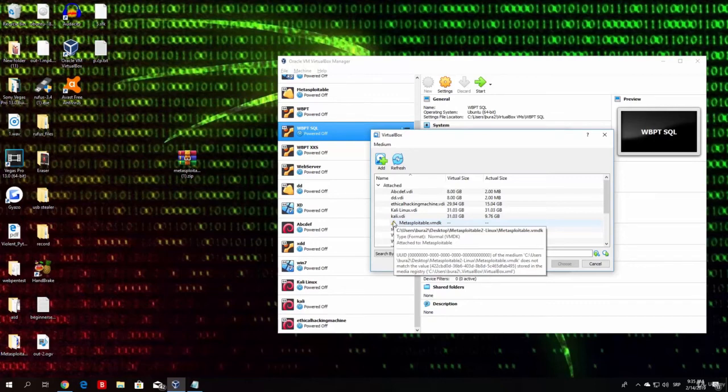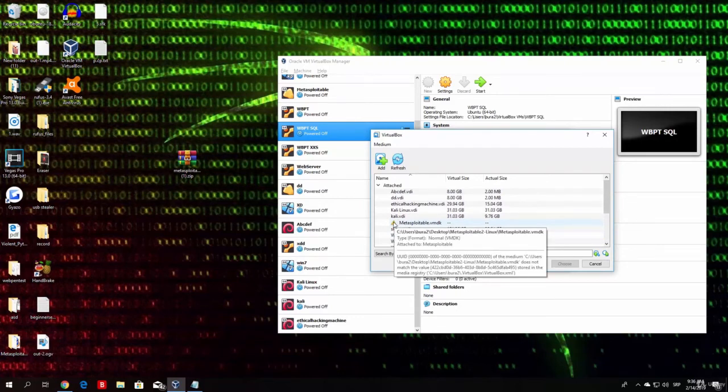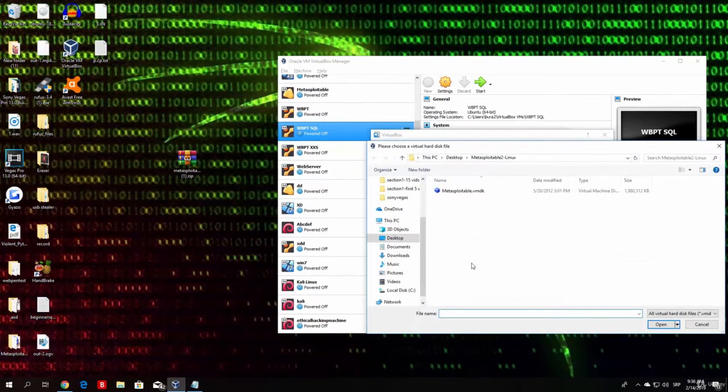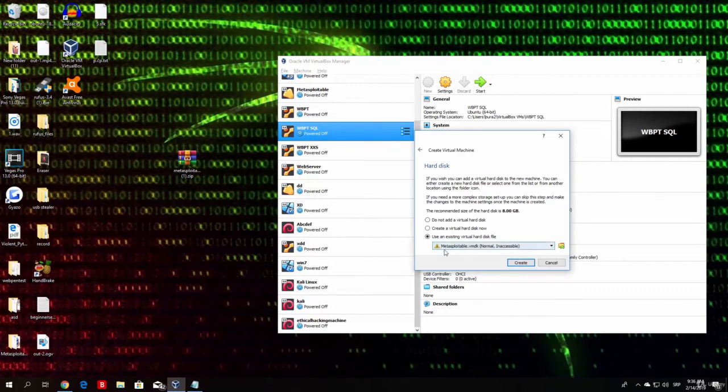Does not match the value in the media registry. What do you mean it does not match the value? Well, it doesn't even matter. There is some error for me. It doesn't really matter. I believe that is because I already have Metasploitable installed. For you, you just find your Metasploitable VMDK file, which for me is right here, and you just click on that one, you choose it, and you shouldn't have this inaccessible, it is only for me.